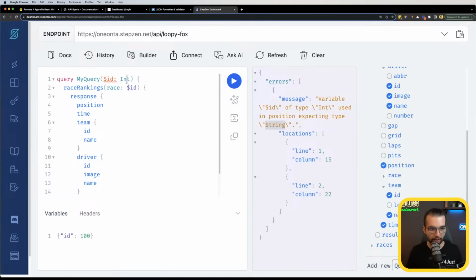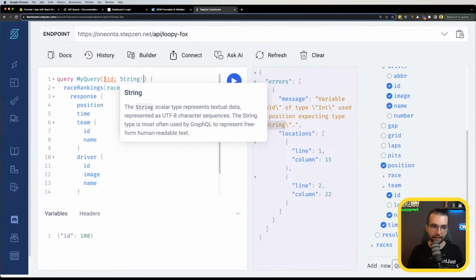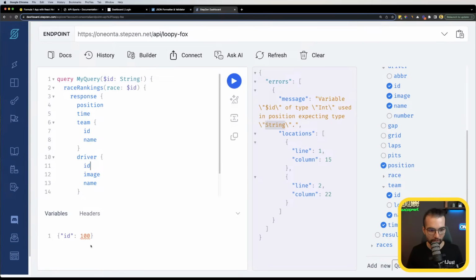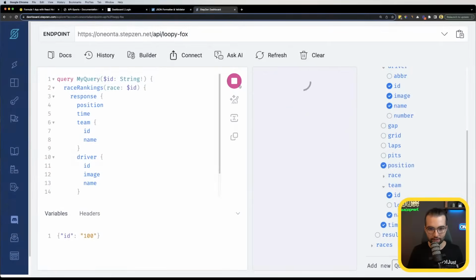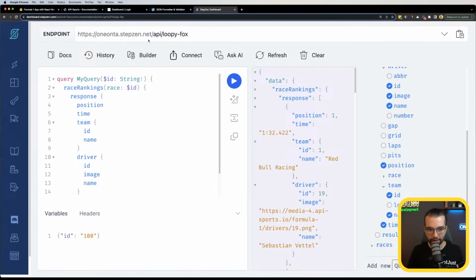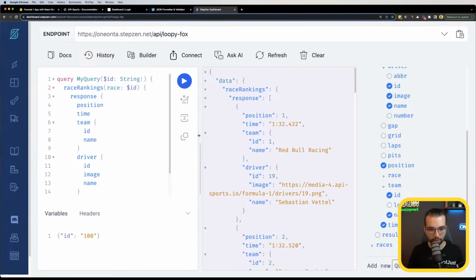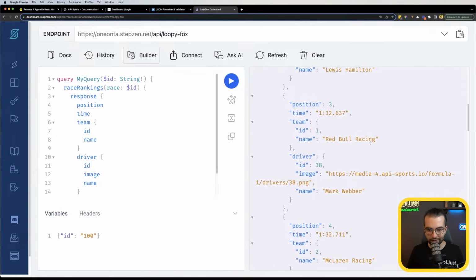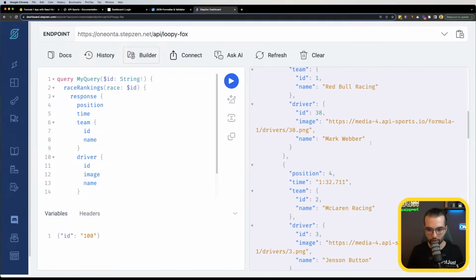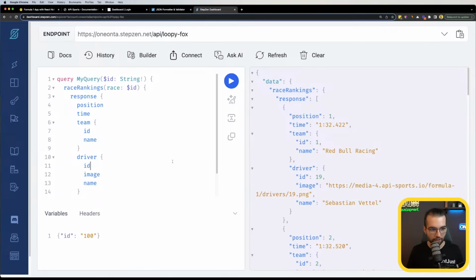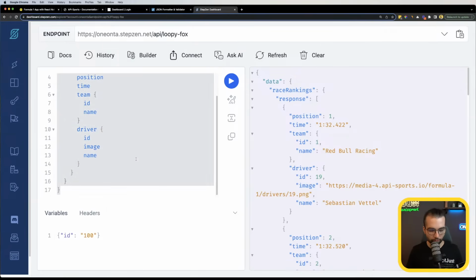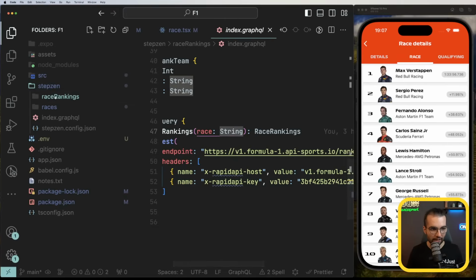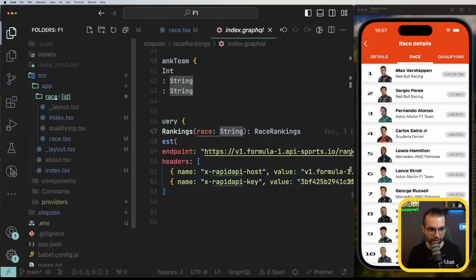So I think we can use it as a string, and it can actually be required as well. So if I do a string 100, will it work? Send. Yes, I think it actually works. Red Bull Racing, McLaren, Red Bull, and so on. Nice. So let's copy this query into our source application race.